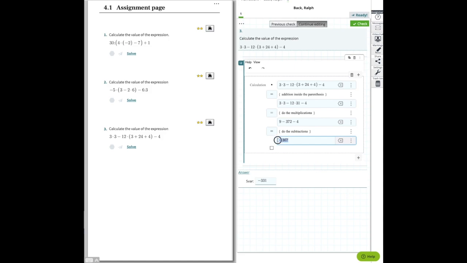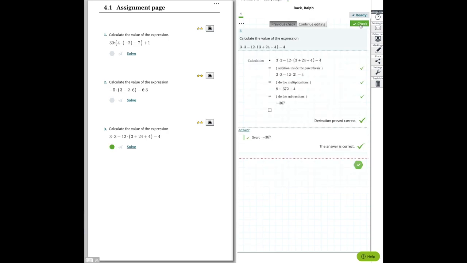And now we copy this value here, like that, and we have a new solution. Let's check that again. Okay, this time everything is correct. And if you look at the left hand side, the assignment page, you can see that there is now a green diamond for the assignment, which shows that the solution has been proved correct.